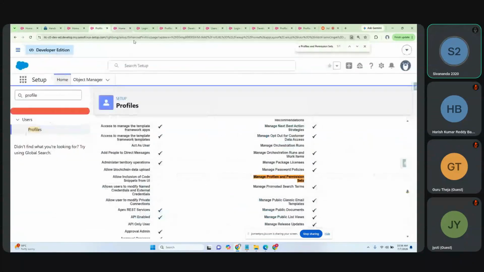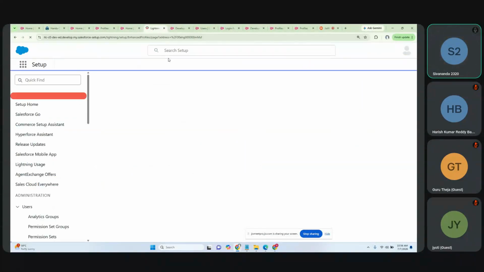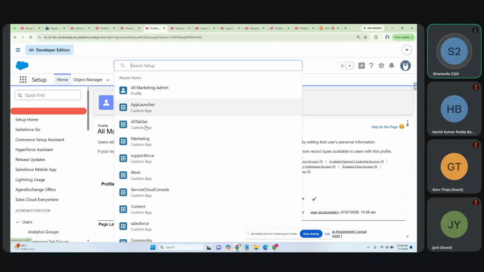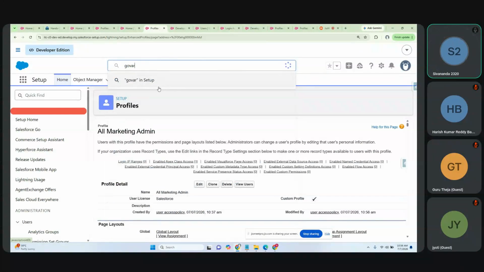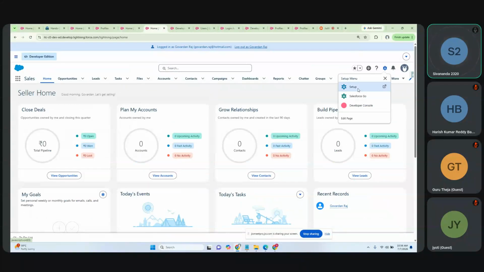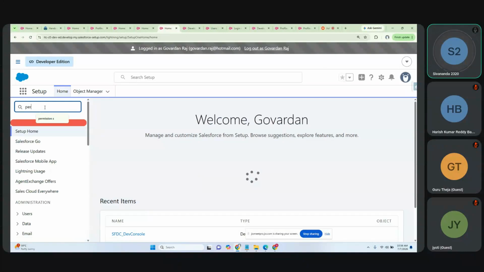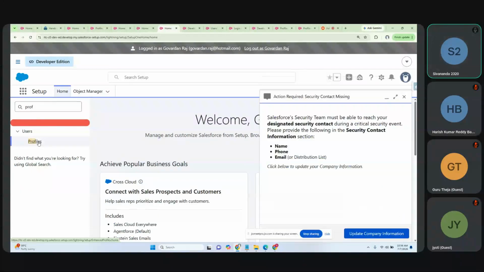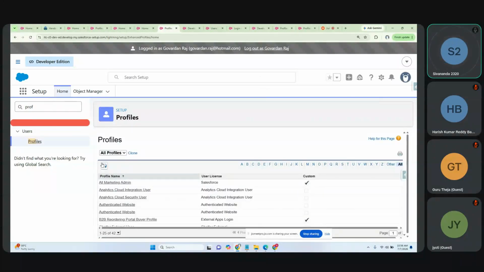Now let me log in as that user. Govardhan, where is it? Login. Now you just observe how we are restricting it so that you will not be able to create the new permission. You should not be able to create because we removed manage profiles and permission sets. So you cannot create new things. See, there is no new button here. Clear?